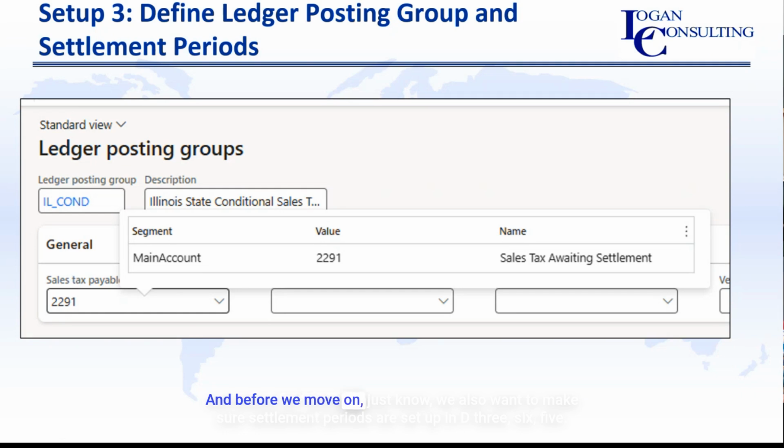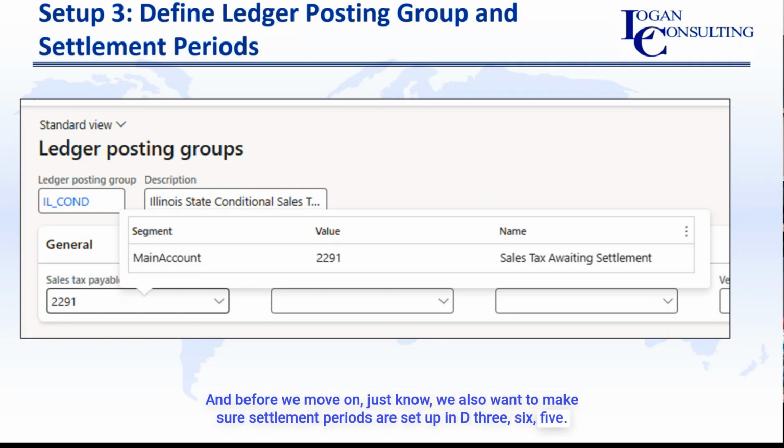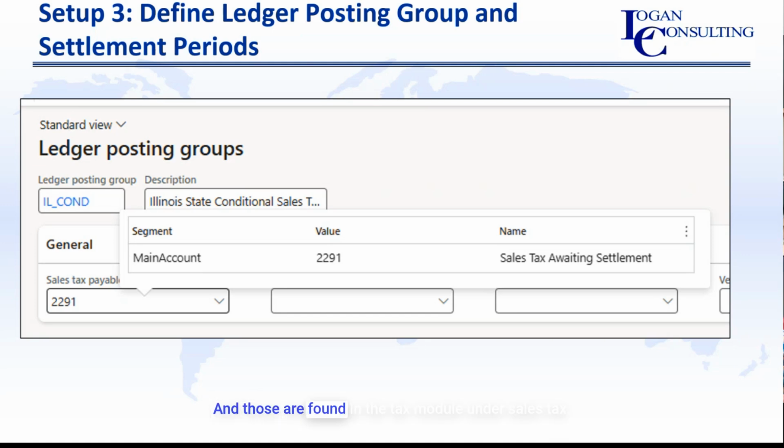And before we move on, just note, we also want to make sure settlement periods are set up in D365. And those are found in the tax module under sales tax. You'll find those sales tax settlement periods. I think mine are set up quarterly. So keep that in mind as well as a setup.